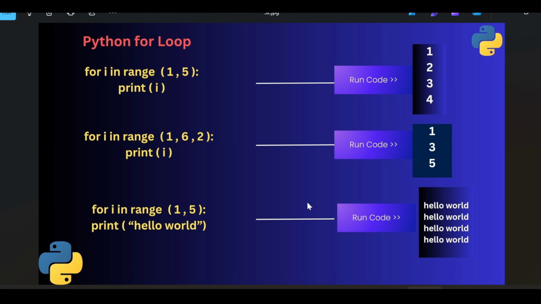Hello guys, in this tutorial we will discuss Python for loop. So here we have some examples. The first example is for i in range(1, 5): print(i).